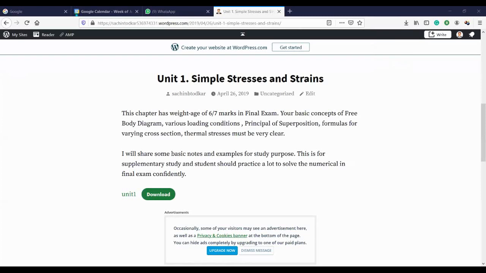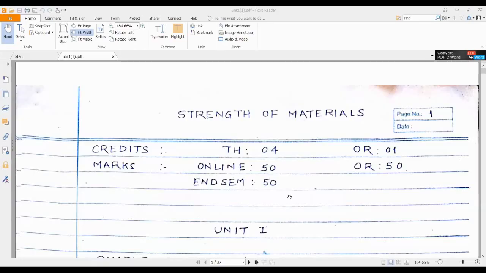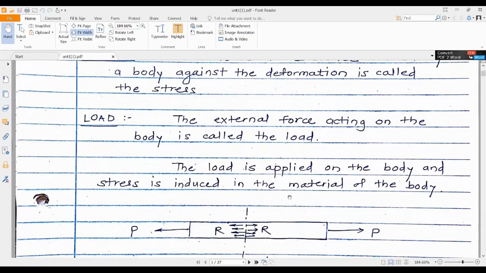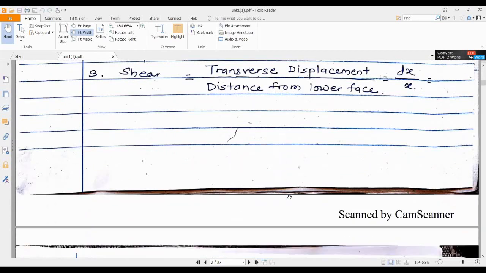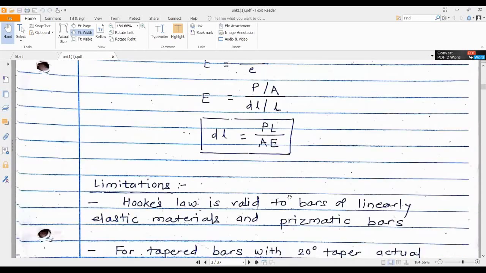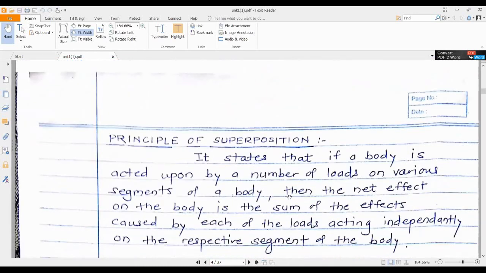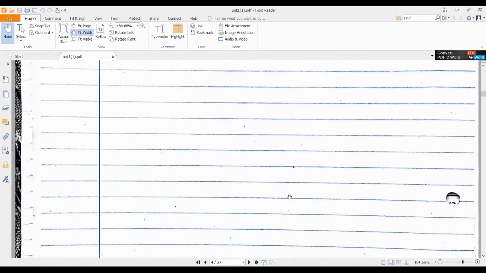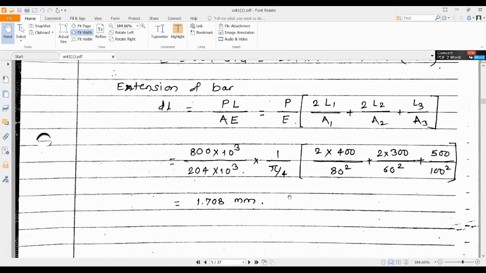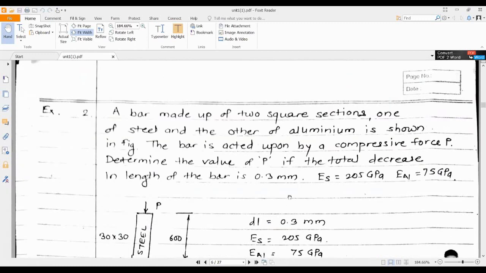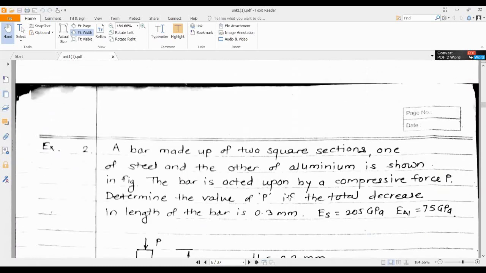Okay. Can you see the notes? Yes. So these are handwritten notes. These are notes from 4-5 years back. So you can refer to these notes also, in simple language, so you can understand it properly. The principle of superposition, the principle and its numericals. These are simple numericals, but the difficult ones will come in your exam.